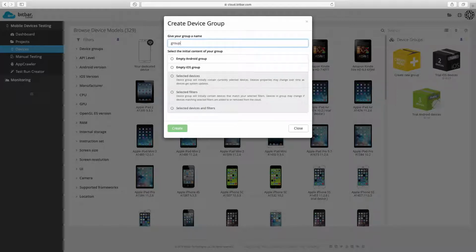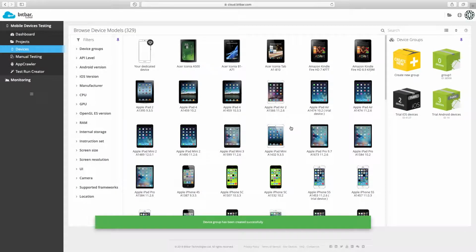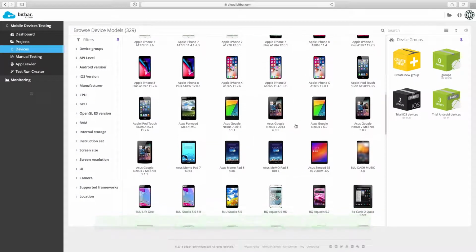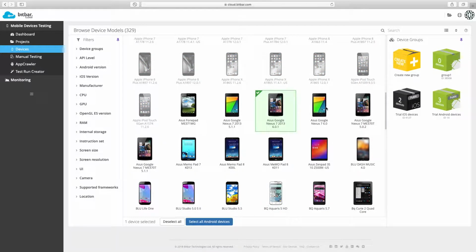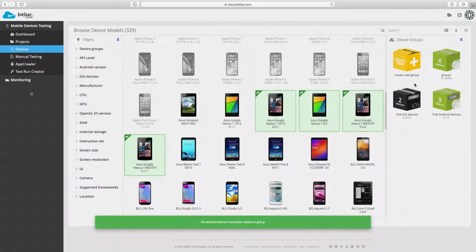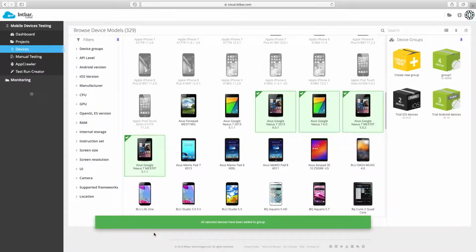Give your group a name and select either Android or iOS group, depending on your testing needs, and hit the Create button. For this tutorial, we will use Android as an example. We have an empty Android device group. Now you can select the wanted devices, drag and drop them to the device group that you just created.